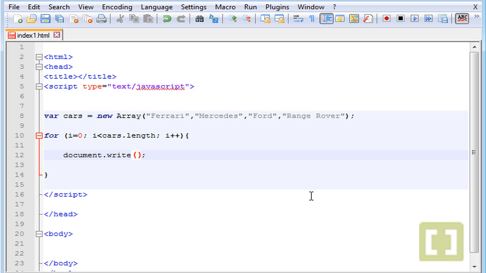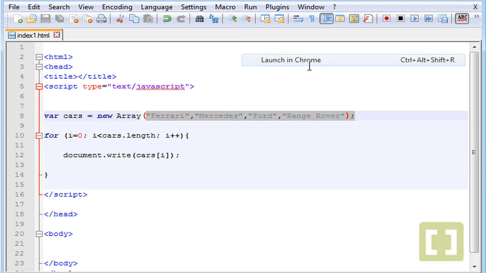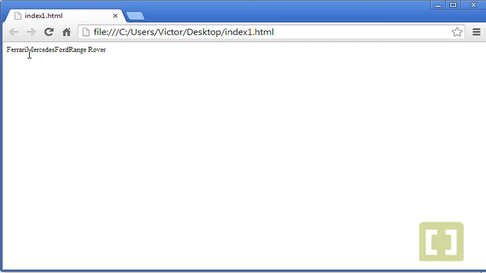Now inside the parentheses, we're going to type cars, square brackets, and inside the square brackets, instead of the number, we're going to type i. The variable i. And let's save this. So basically, with this for loop, we will be able to show all the content of the array. And there it is.